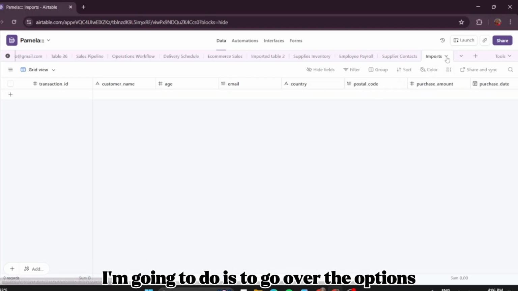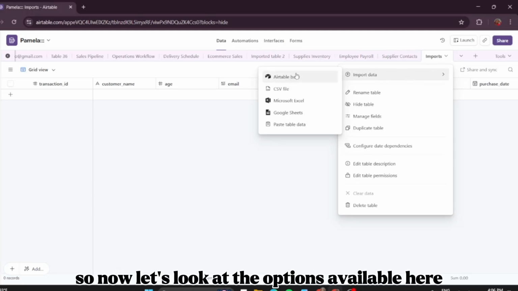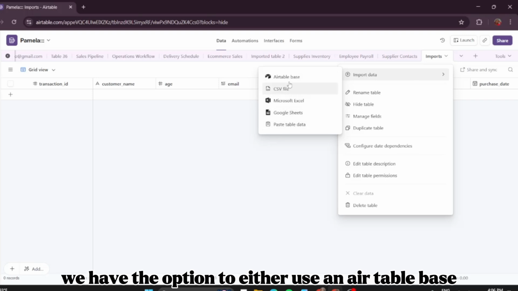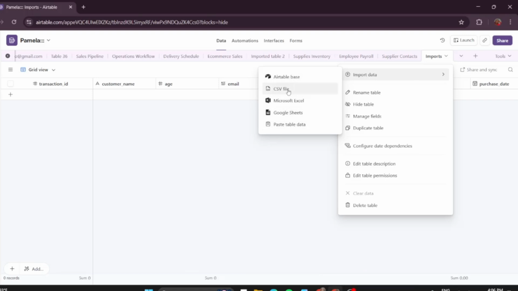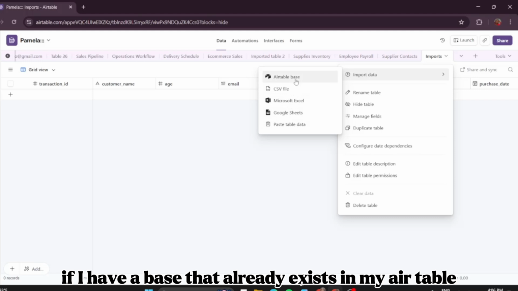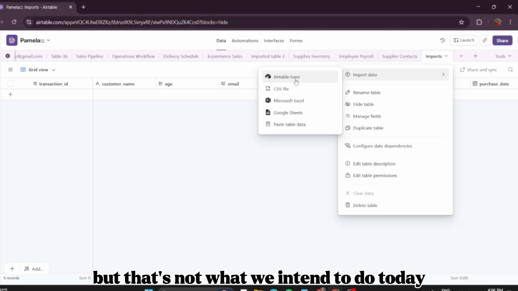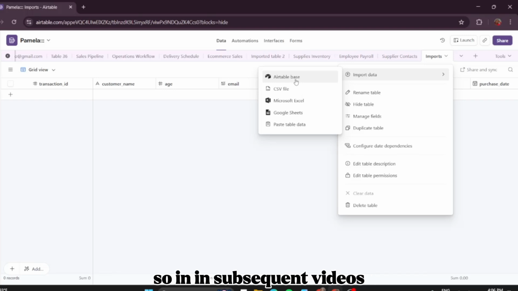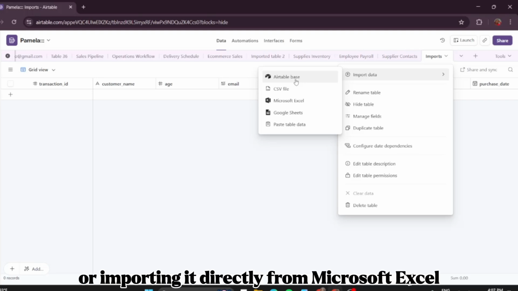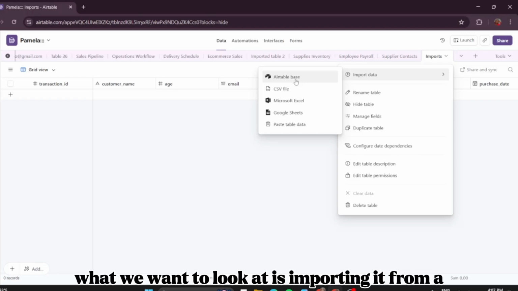The next thing I'm going to do is to go over the options, and you can see the option to import data. So now let's look at the options available here. We have the option to either use an Airtable base, or the option to use a CSV file, Microsoft Excel, Google Sheets, or we can paste. So now if I have a base that already exists in my Airtable base, I can decide to import data, but that's not what we intend to do today. So in subsequent videos, we'll look at importing data from an Airtable base, or importing it directly from Microsoft Excel or Google Sheets. But today what we want to look at is importing it from a CSV file.